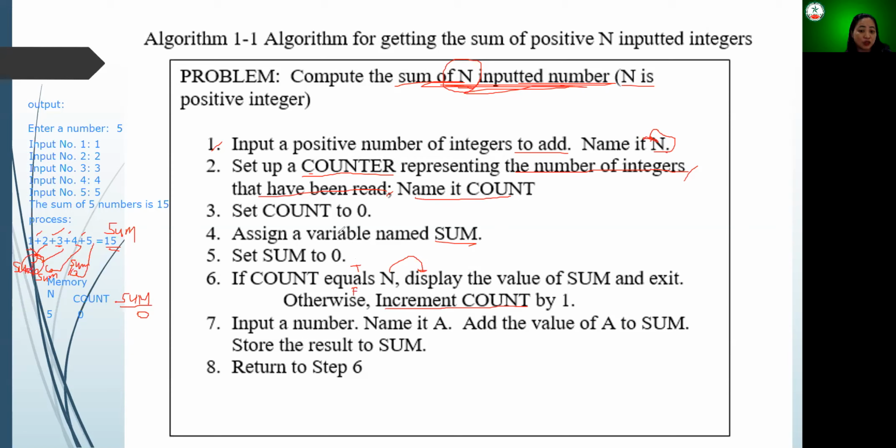Okay. No, they're not equal, right? So, if this is not equal, so tayo sa otherwise. Otherwise, increment count by 1. So, count magiging 1. And then next step, sabi niya, step 7, input a number and name it A. So, input a number, ito yun. Input a number and name it A.